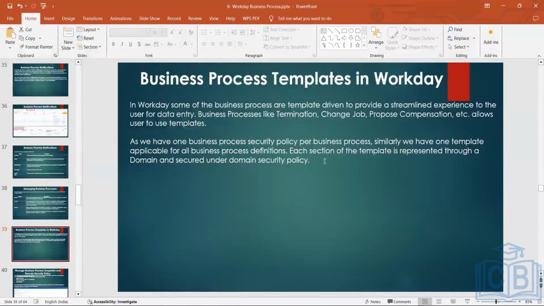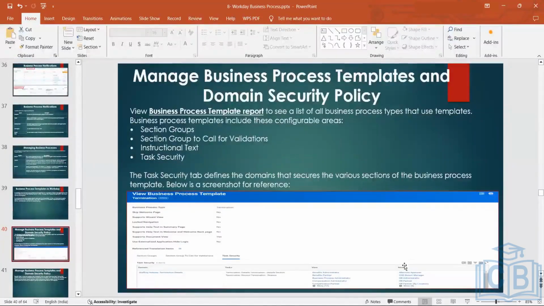allow the user to use templates, as we have one business process security policy per business process. Similarly, we have one template applicable for all business process definitions. Each section of the template is represented through a domain and secured under a domain security policy. For example, whenever we are carrying out a termination, termination will need some kind of data.